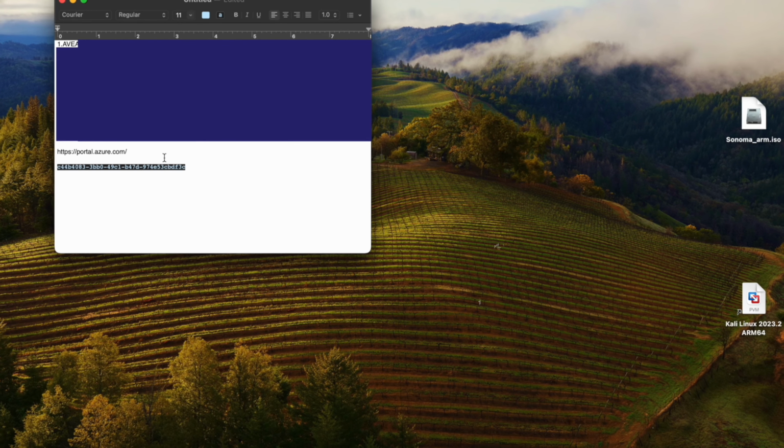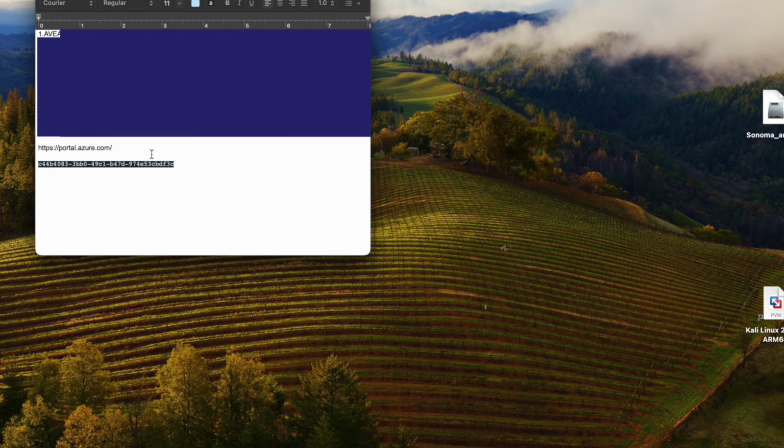So we'll come back over to the terminal and we'll start with ROADrecon auth. We're going to set the client ID. We'll include the origin, and that's going to be our portal.azure.com right here.